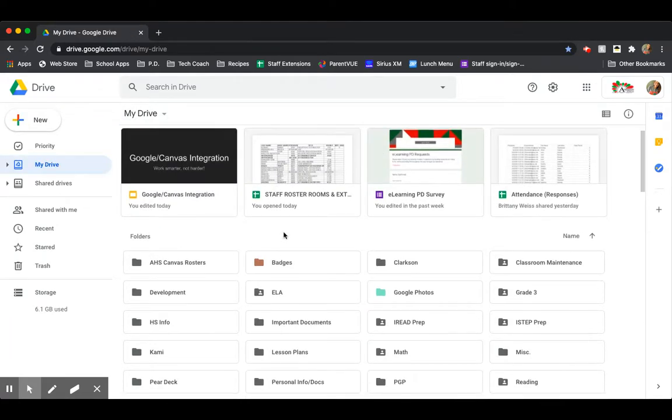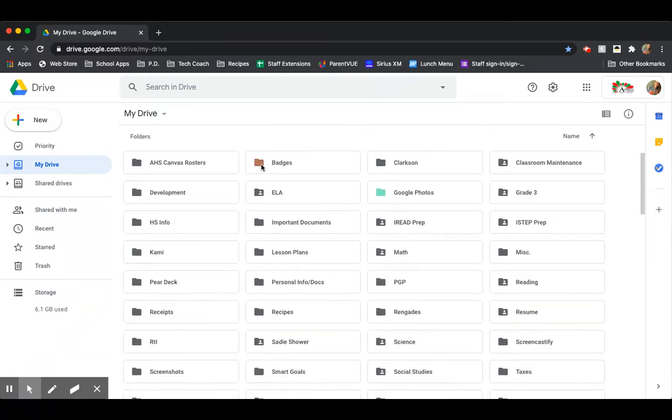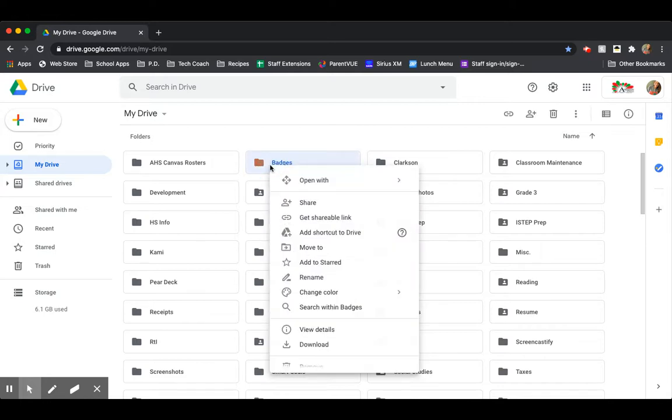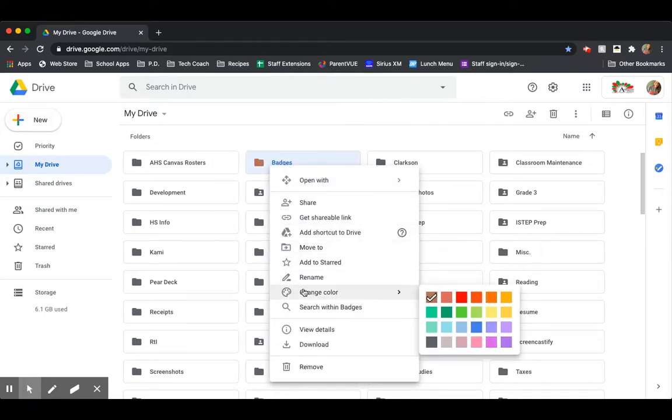Also, in your drive, you can change the colors of the folders if that helps you. So, for example, I always use green for my Google Photos. I've used brown just kind of playing around with the badges. You can do that by right clicking, and then you can go to change color and you can change the color on there.